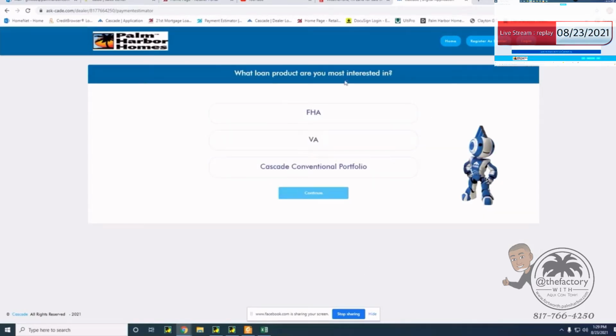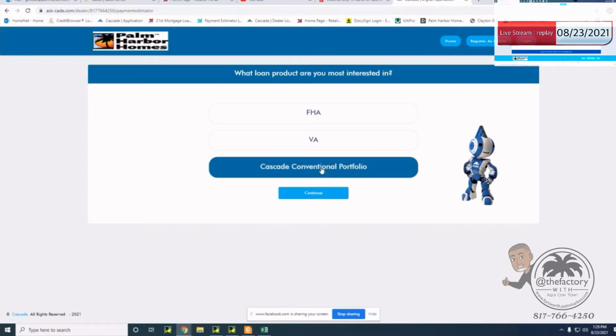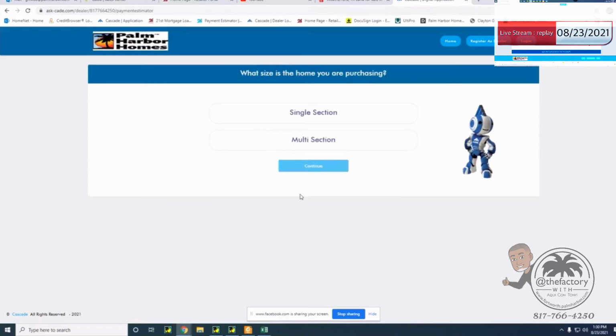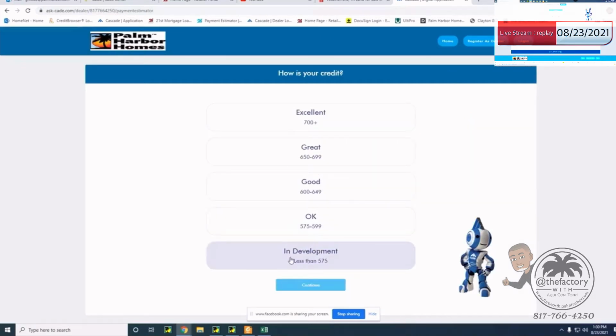So this bank here offers a couple of different options. They give you FHA, VA, and then they give you the Cascade Conventional Portfolio Program. Right now we're going to look at the Portfolio Program. We'll come back to the other two soon. And we're going to say that you'll be purchasing land, and you're buying a multi-section home, double wide or bigger.